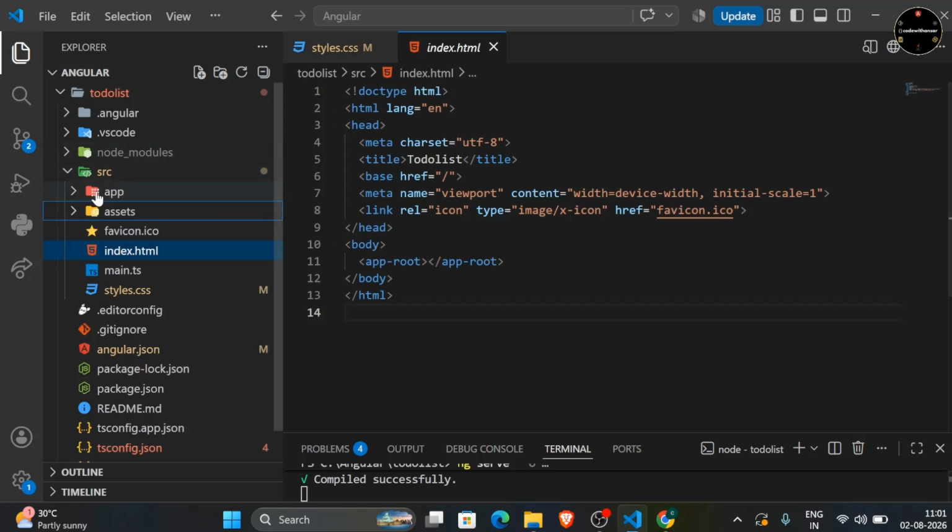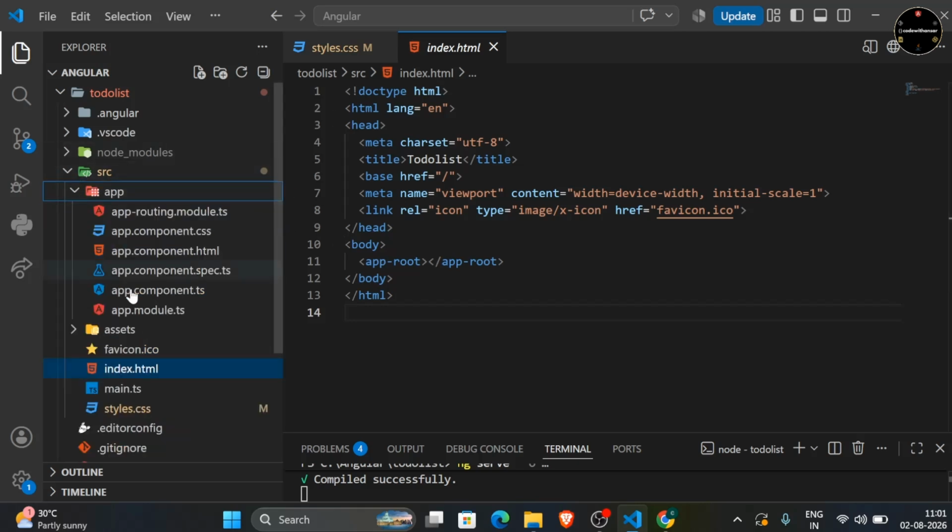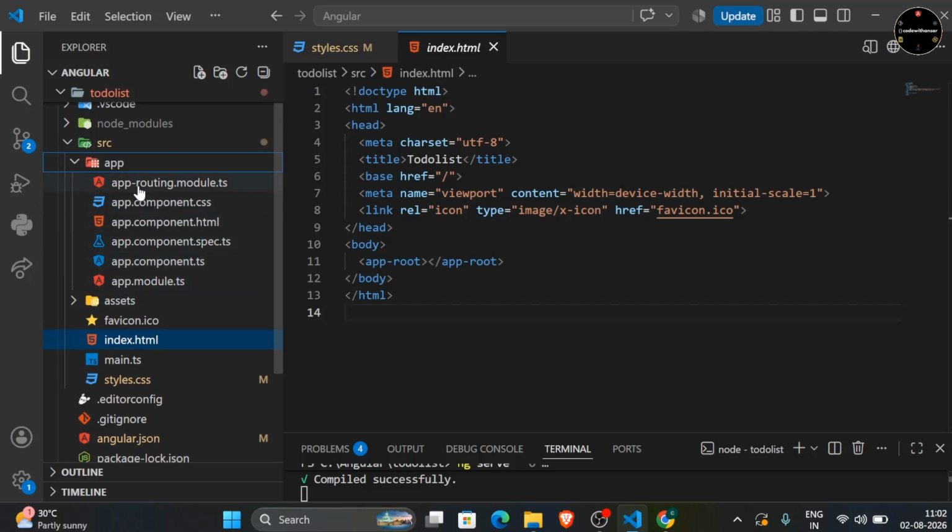Let's move to the src app. This is one of the major parts of an Angular application where we need to run this. Inside src we have an app folder. Angular is built around components, and by default you get the root component split into 4 core files.